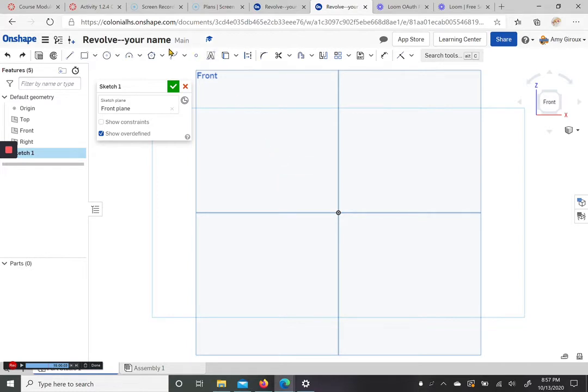Okay, and what we're going to do is we're going to create our 3-point arc. It's going to be from our origin. Our origin is that intersection point between all of our planes. We choose our origin as our first point. Somewhere up across here is our second point. And let's say somewhere curved down this way is our third point.